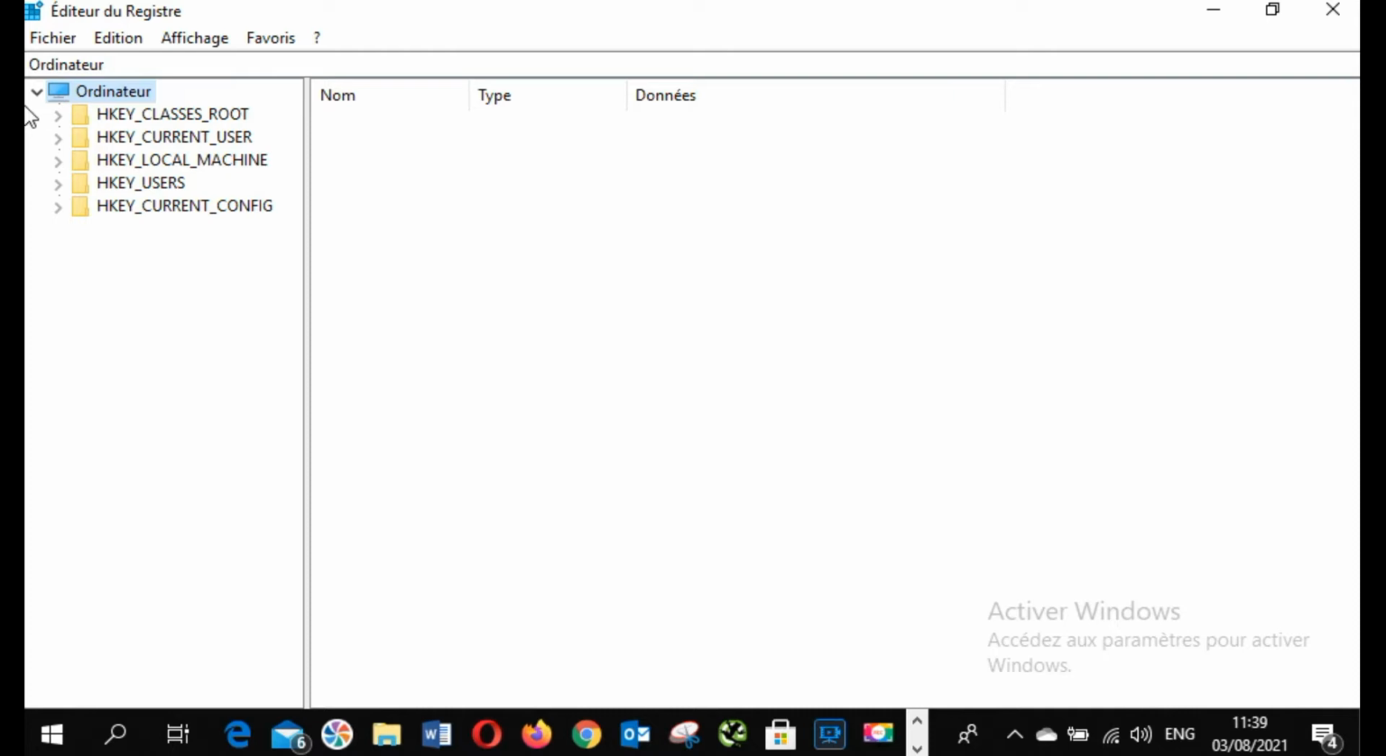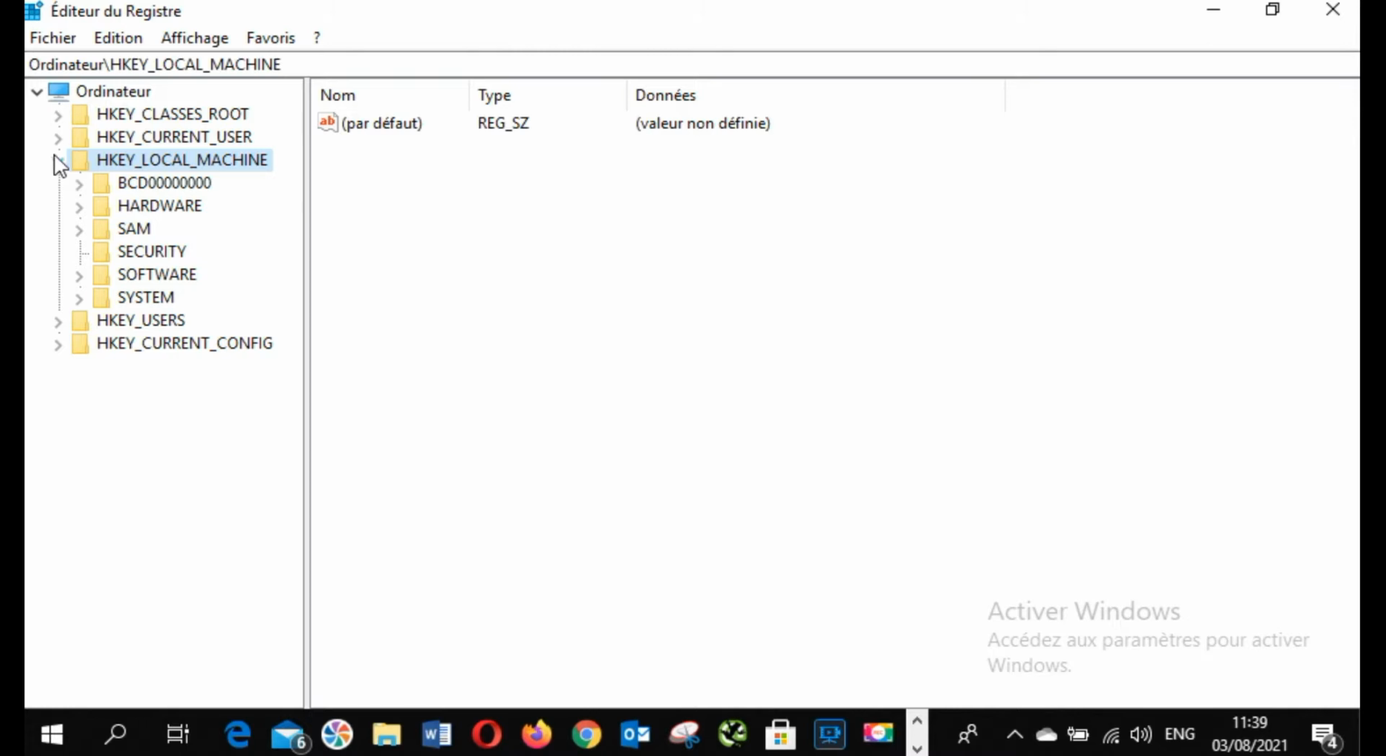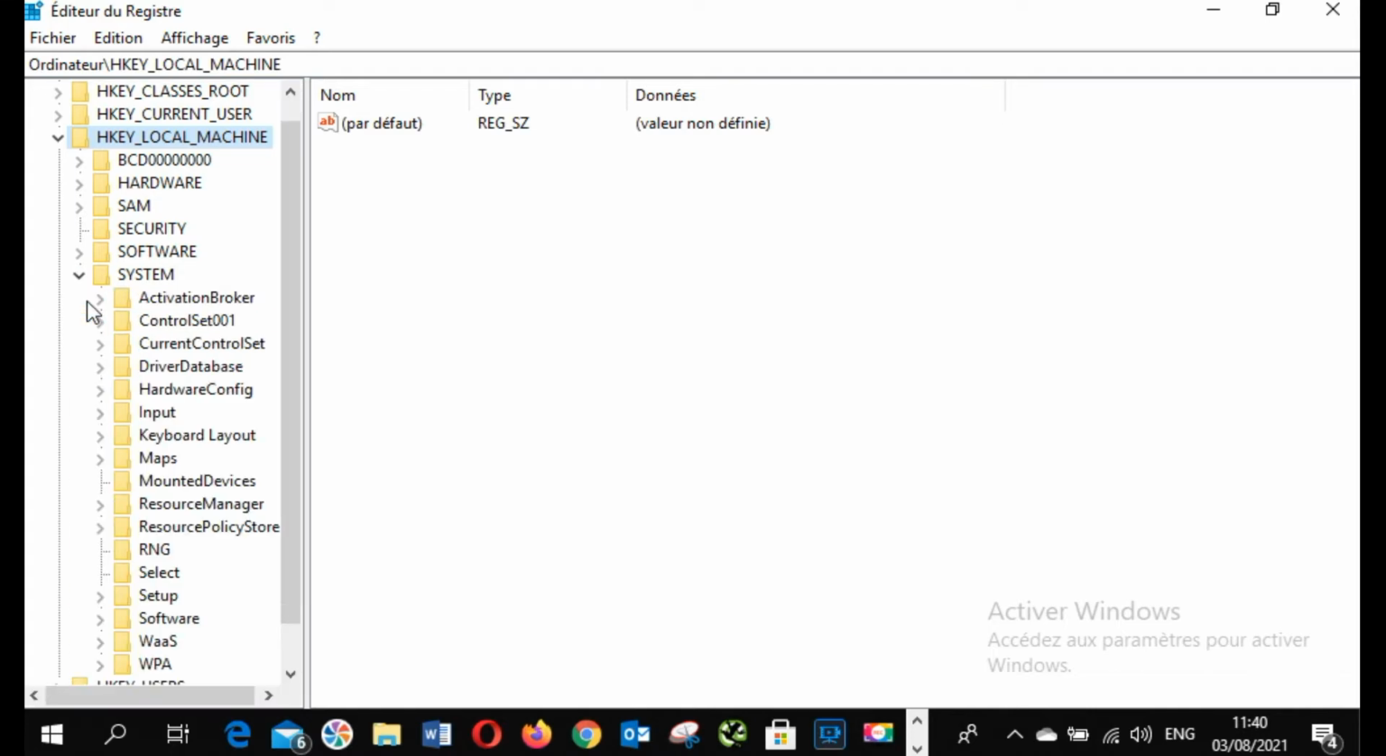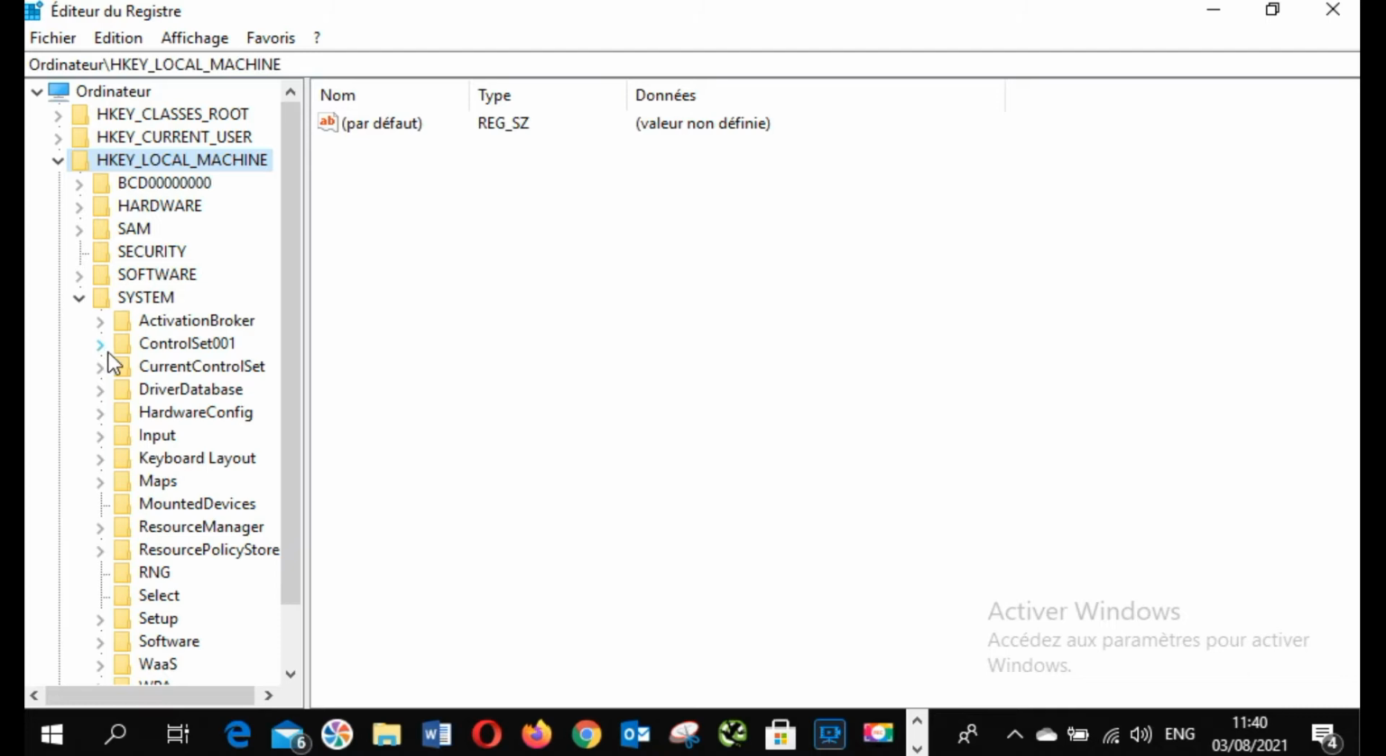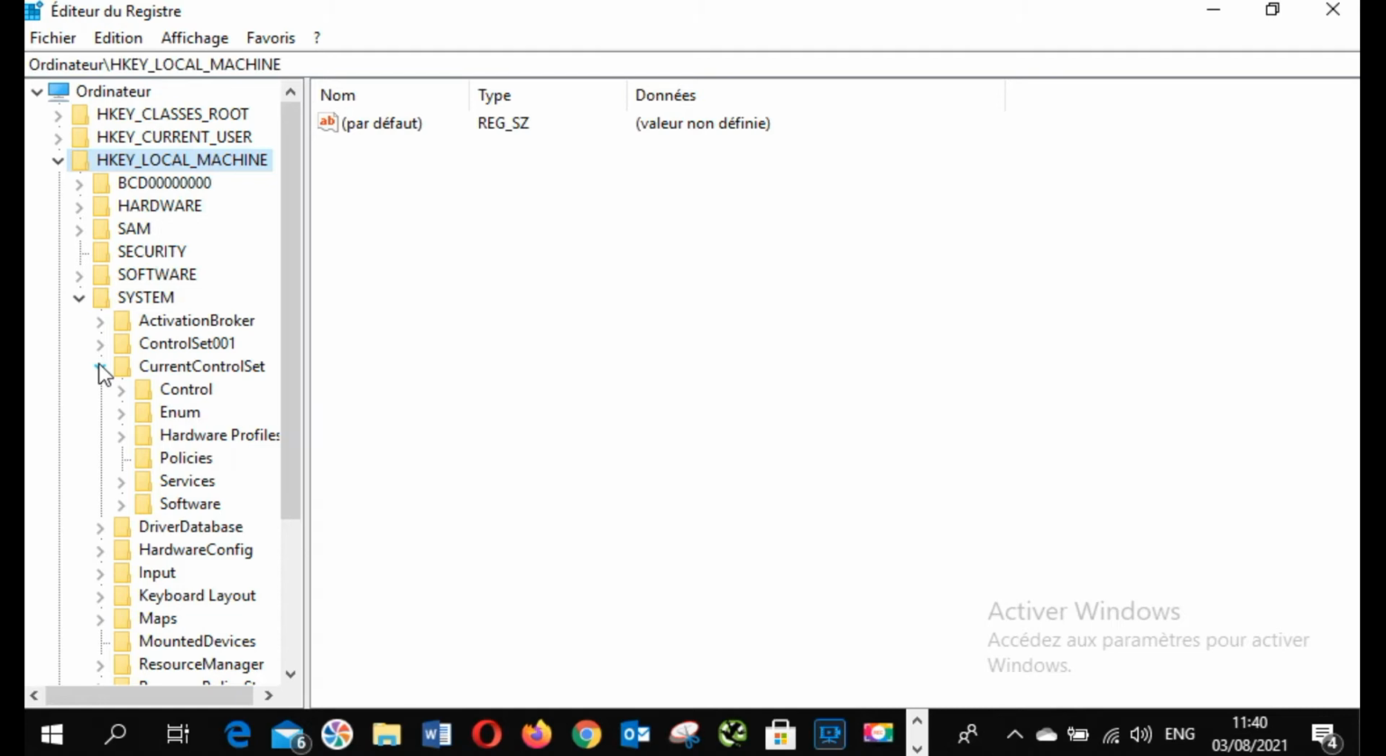So from here you click on HKEY_LOCAL_MACHINE. How to expand it. You come on SYSTEM, you click on CurrentControlSet, you click on Services.